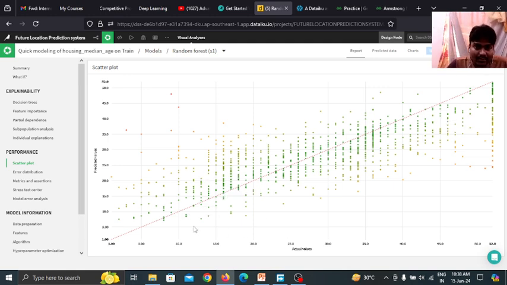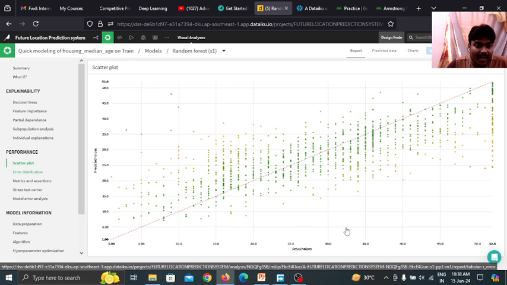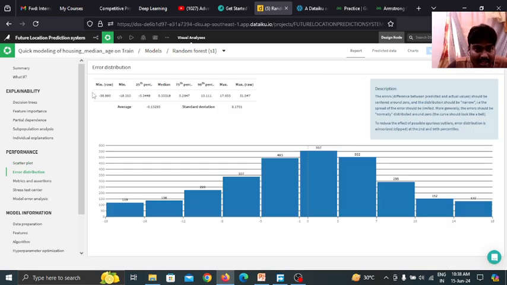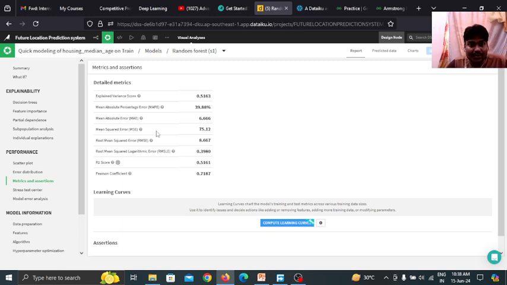Here you can see the scatter plot and analyze the data. So next, error distribution. Error distribution represents this data set, minimum, 20%, and the standard deviation. So here some are represented in the graph, metrics and assertion. Use the metrics: 51% R2 score, root mean square error is 8.667 and mean absolute error is 6.6. So all our model data is given.